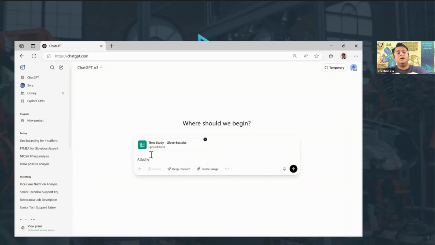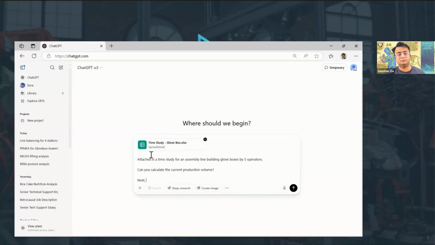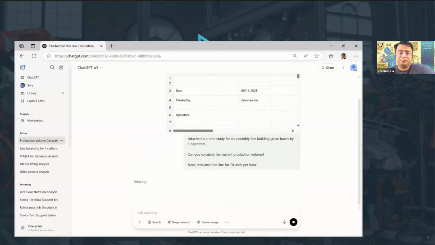Okay, so I just uploaded that time study into ChatGPT. And I'm telling it, hey, look, this is a time study for an assembly line where we are building these glove boxes. Can you please parse this line and basically get me to that desired future state? Can you calculate the current production volume? Then please rebalance the line for 70 units per hour.